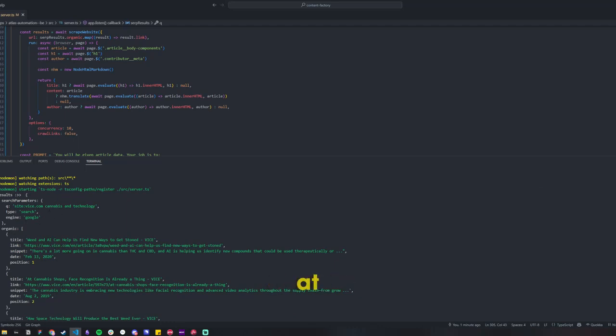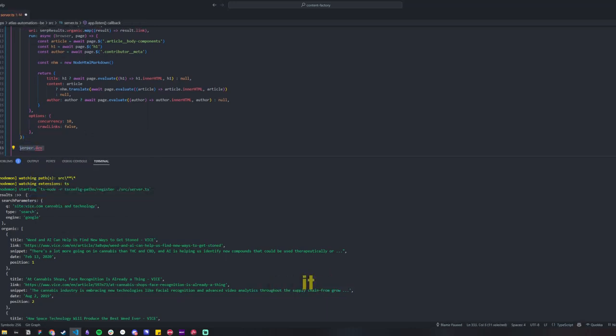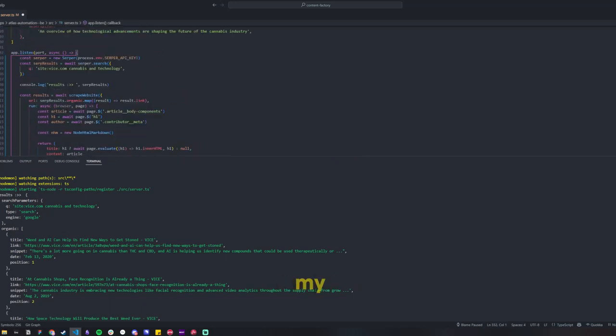We can say that at the moment it defaults to US and English, but you can do other countries, other locales, and it gives us the organic. If there's any knowledge graph in there, it'll pick up that as well. It's using serpa.dev, so if you want to check that out, very cool. And I built a wrapper around it to make my life really easy.